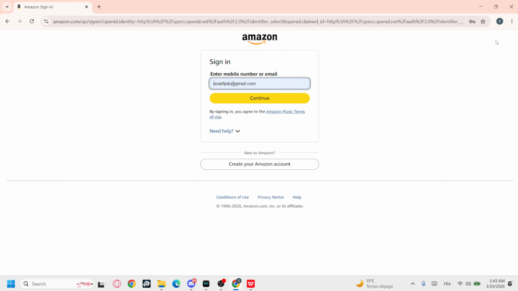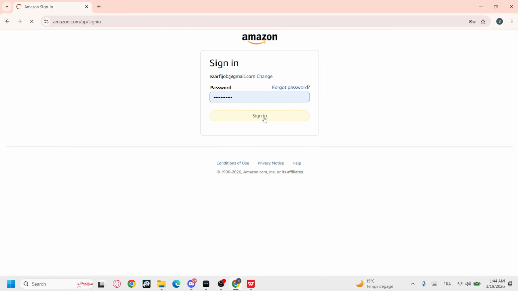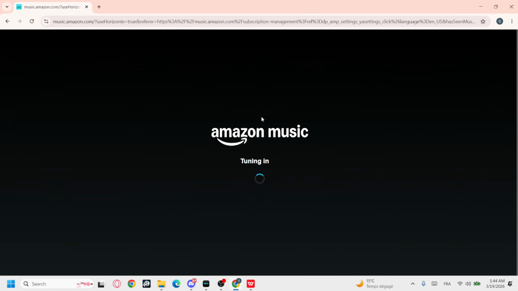Okay, so once you tap on that option, you will need to enter your mobile number or email at first, and then you will need to enter your password. Okay, so after entering your account credentials or details, you will need just to go with sign in. So that way you will open Amazon Music after logging in.